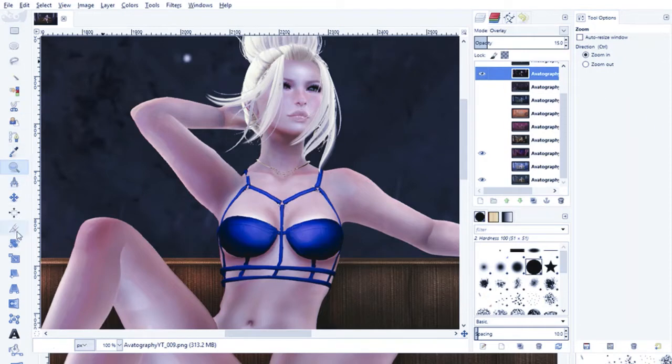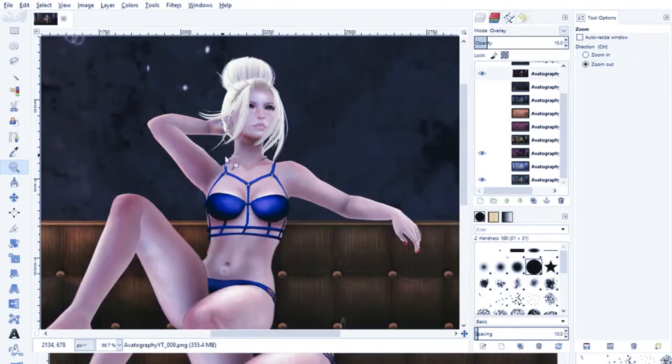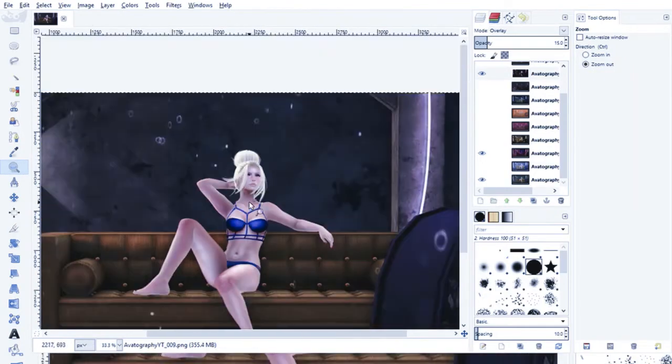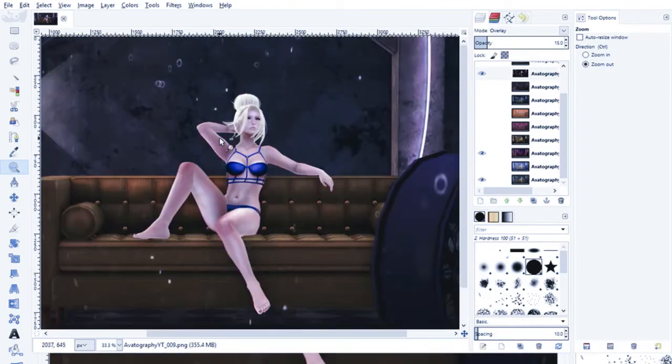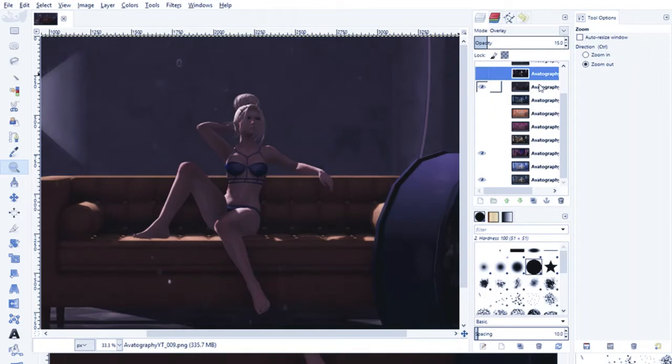Okay. Let me zoom out a little bit. You gotta think on that. I'm not dead set on it. See what else we can do. This one has some cool lighting. Let's see what happens when we do screen.